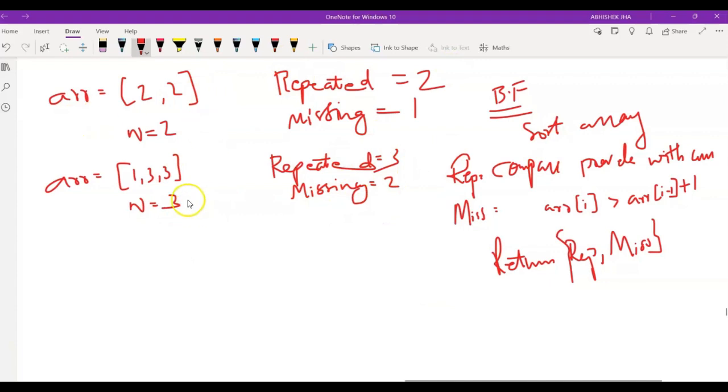By observing these two examples, we can easily find a brute force solution where we sort the array and compare each value with its previous number. If both are the same, then we can say that the repeated number has been found. To find the missing element, we compare the current element with the previous element. Since it should be in sequence, the previous number plus 1 should be equal to the current value. If it is not, then we can say that we found our missing element. Finally, after finding the repeated and missing numbers, we can return them in the form of a vector. So this is our brute force solution.